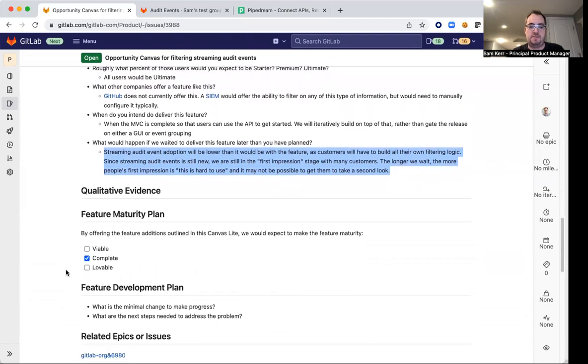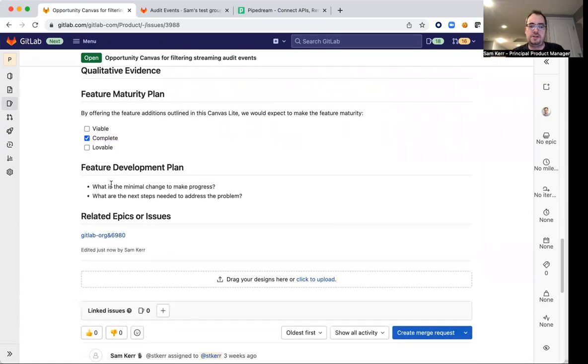For our feature maturity plan, this is going to ideally move us to the complete state. Audit events are currently in viable, and this would be a big point to take us into that complete stage. So our feature development plan, what's the minimal change we could do to make progress? Again, I've mentioned the API only, no grouping sort of approach. This would essentially be a set of API endpoints that let a user manually select, unselect what events are sent to a destination, and have to be done directly through API calls.